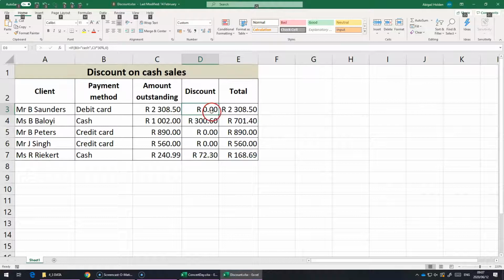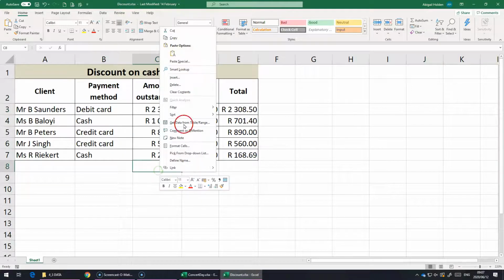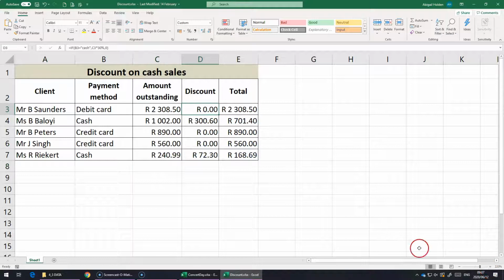In this example, we want to apply a discount if the person has paid cash and no discount if they haven't paid cash. So you can see here they paid by debit card, so they're getting no discount. So in this one, we're going to type it in manually.